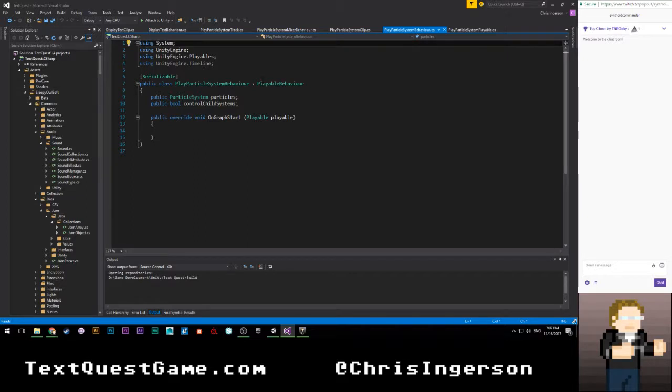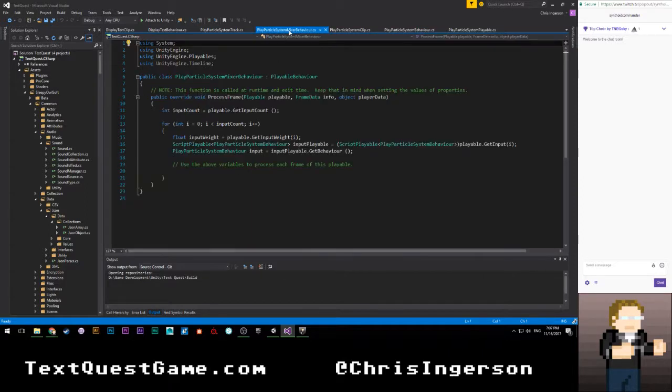Okay, so the important thing, I suppose, would be the clip and the behavior classes, because these are the things that the bulk of the functionality for timeline uses. Now, these aren't the only ones. When you use the script wizard, it actually generates 4 classes.